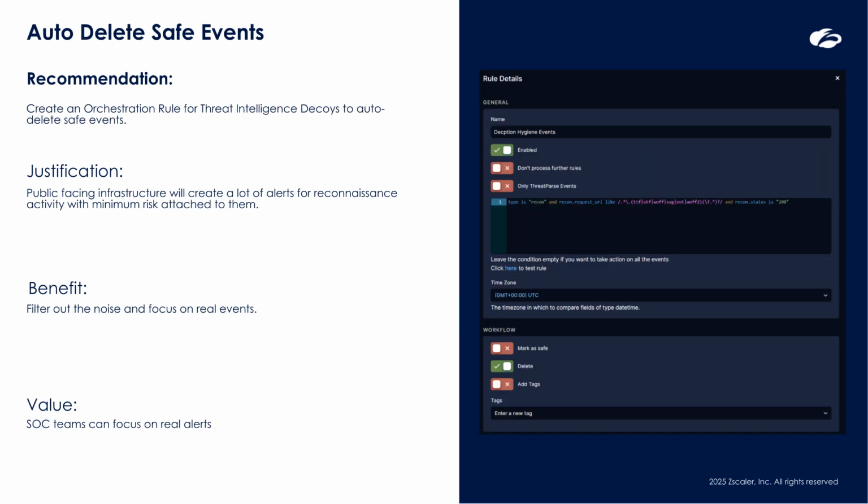One of the downsides of public-facing threat intelligence decoys is that they will create a lot of alerts for reconnaissance activity that have a low risk attached to them. It's recommended that you create an orchestration rule to auto-delete safe events. This will filter out noise and ensure that your security teams can focus only on real high-risk events.